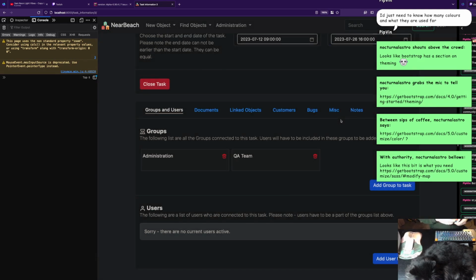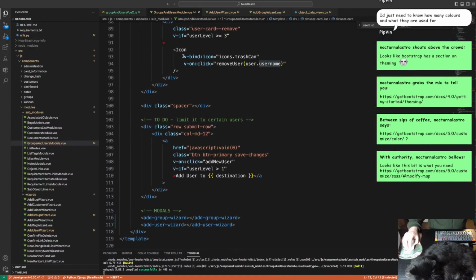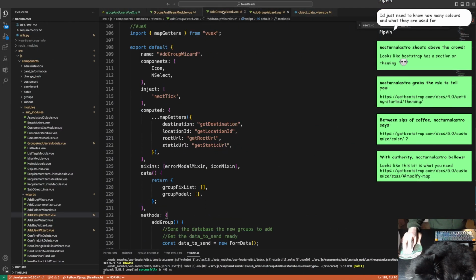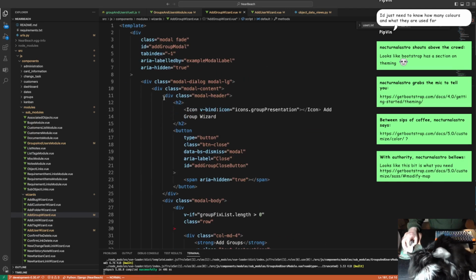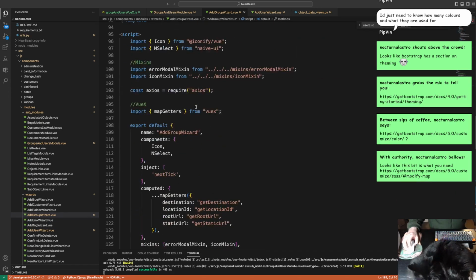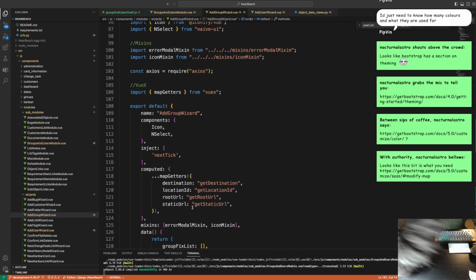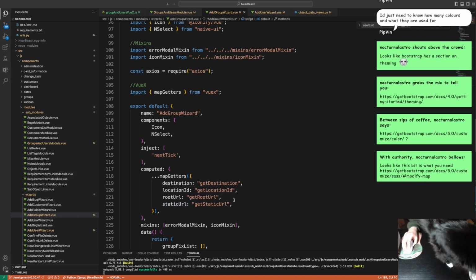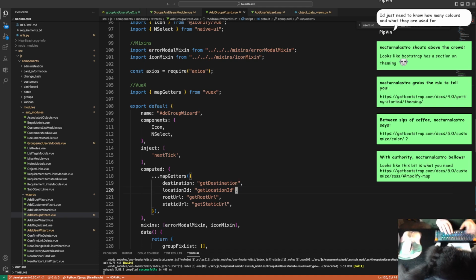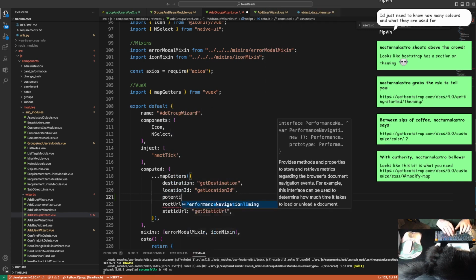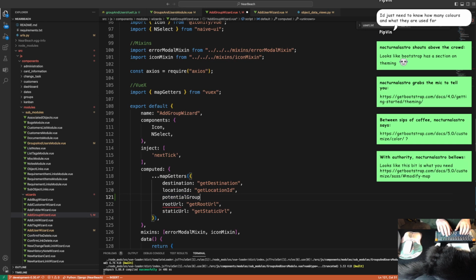So what we want to do is, we'll do the group wizard first and then the add user wizard. So with the add group wizard, we're going to come back to that one. So in this sort of case, this would be potential, yep, element OP, QR, yep, all right. So potential group list is going to get potential group list.